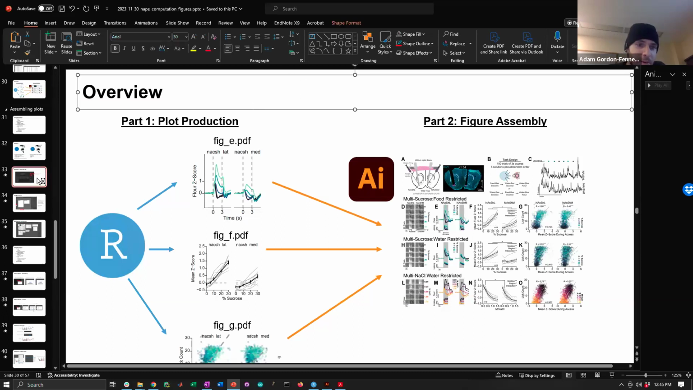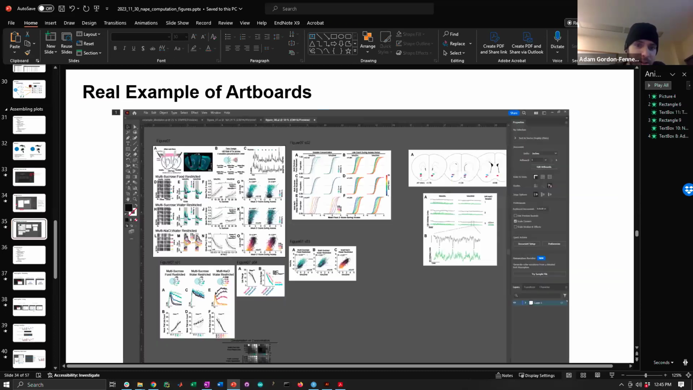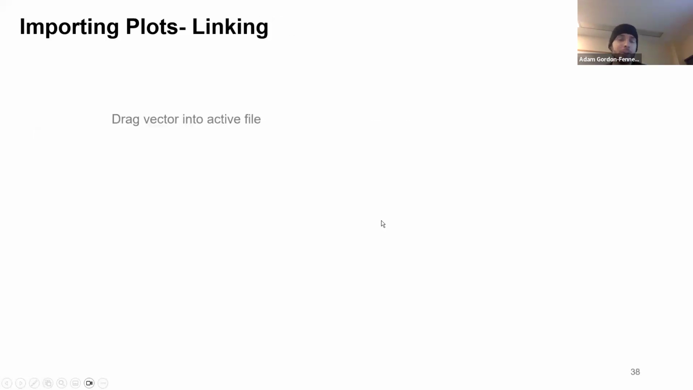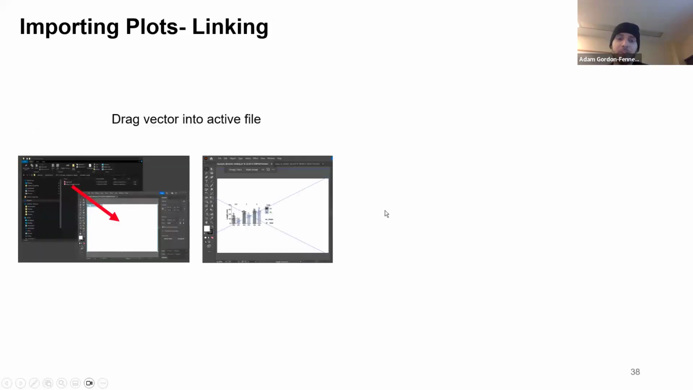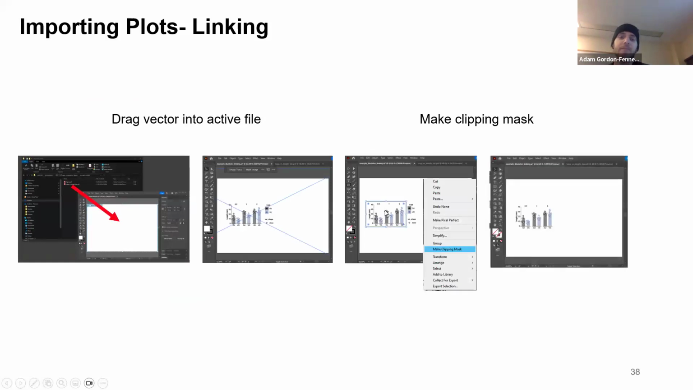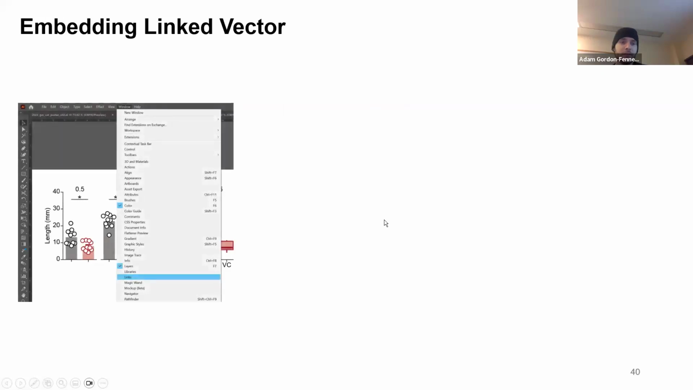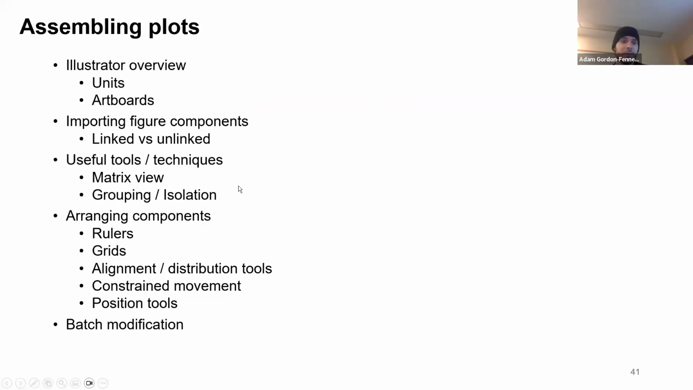Okay, so we have gotten to the embedding. Let me pull this up. So now that you have your embedded components, the next thing we're going to do is actually assemble it. There's a couple of useful tricks that I've come across that make this whole process so much easier. And I just want to highlight them.